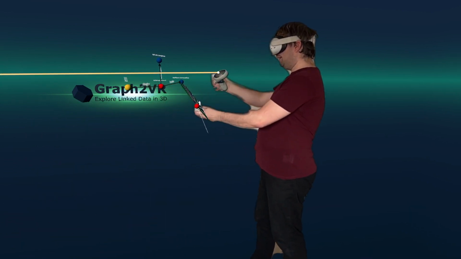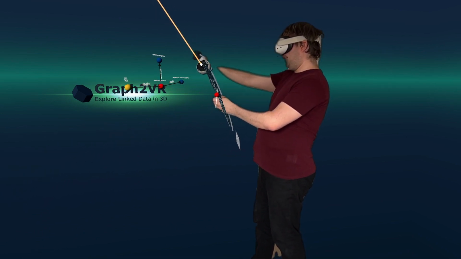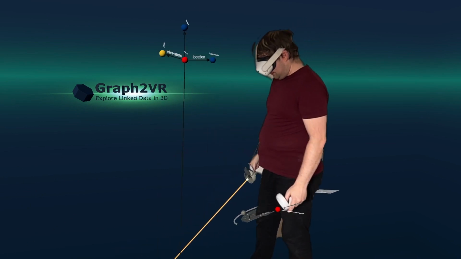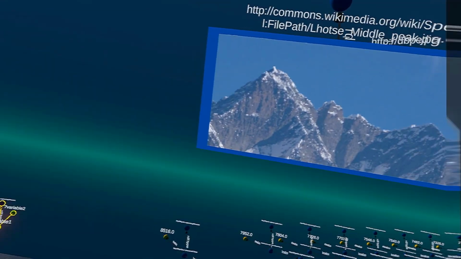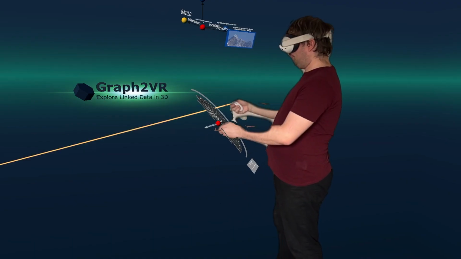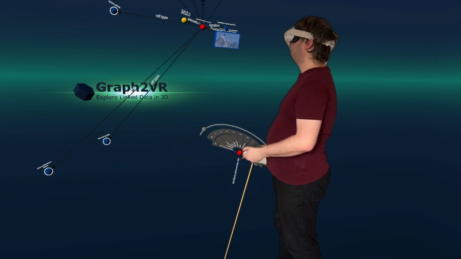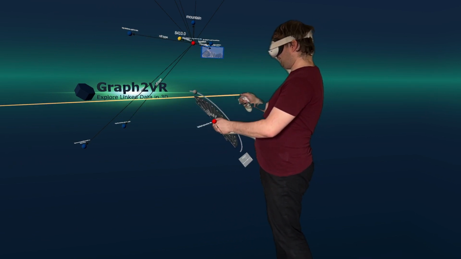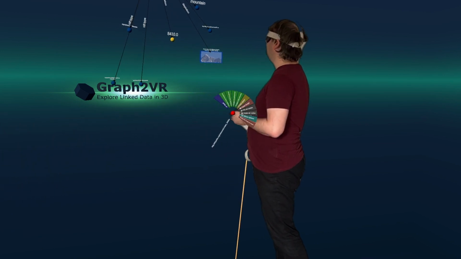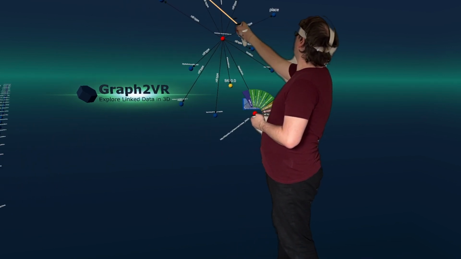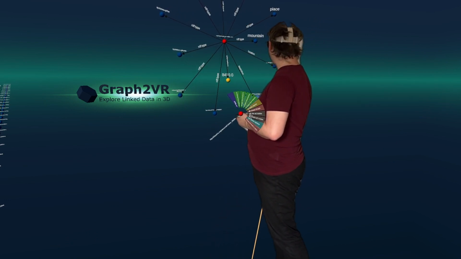So let's get some information about this. Let's maybe get a nice image. Beautiful. Maybe some types. And order this with force direction. Let's see, it's location, natural place, mountain in China.